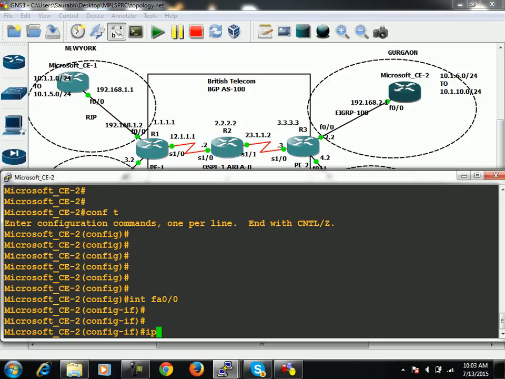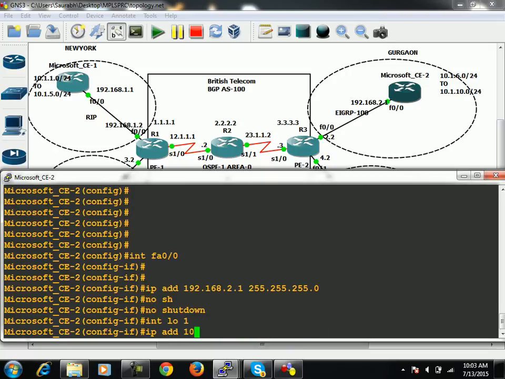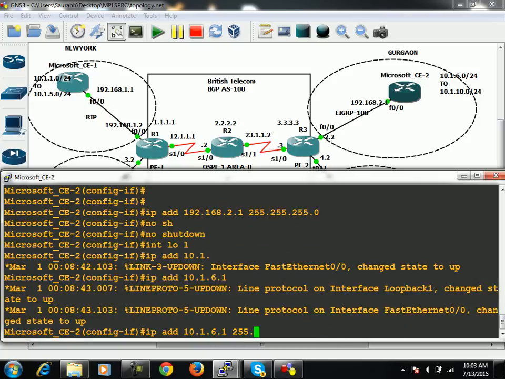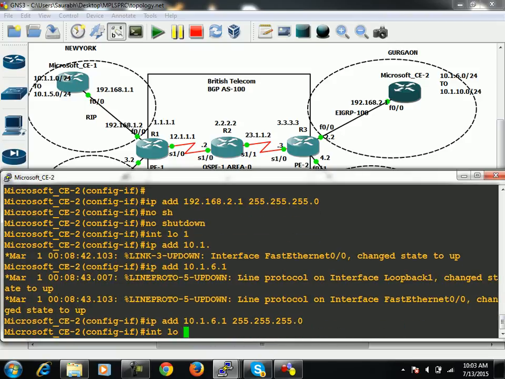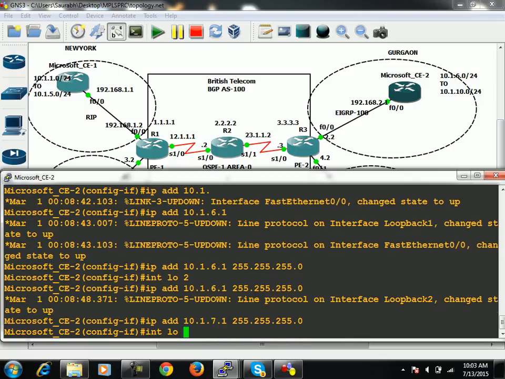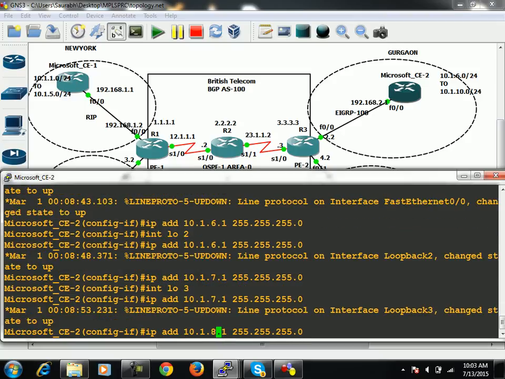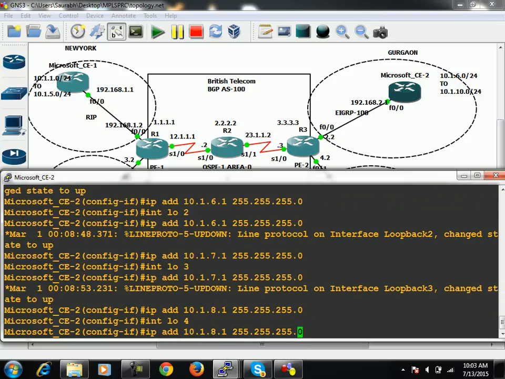On Microsoft CE2, the IP address is going to be 2.1, as you can see in the diagram. Loopback 10.1.6.1, then 2, 3, 4.